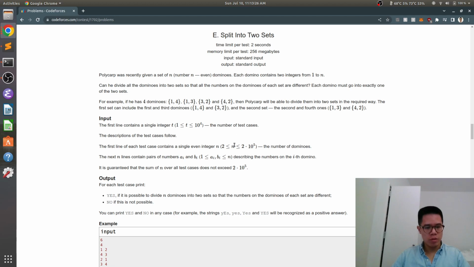And there are n dominoes, and the numbers are between 1 and n. So immediately we notice that there are 2n numbers listed on the dominoes, because 2 per domino. And we need to split it into two sets, so each set will have n numbers, which means also that n needs to be even.